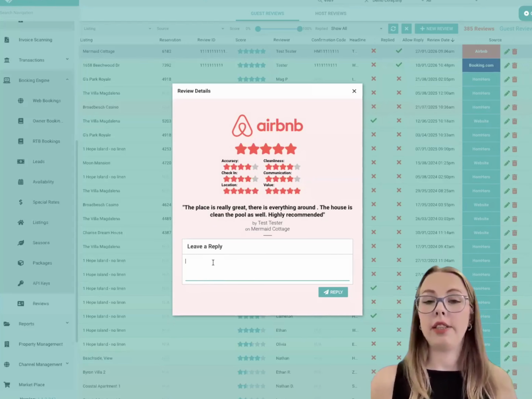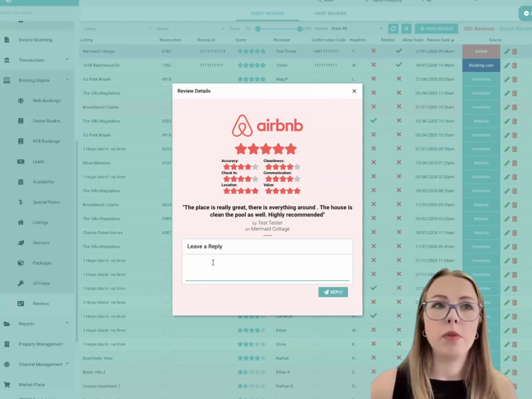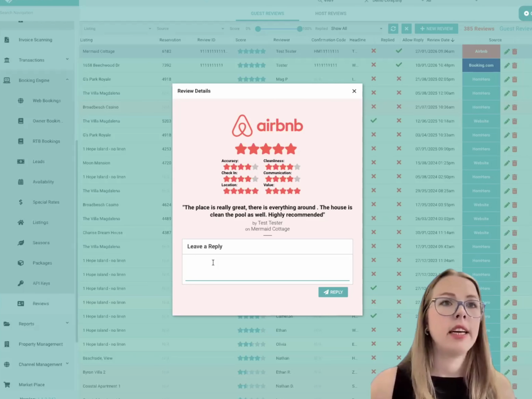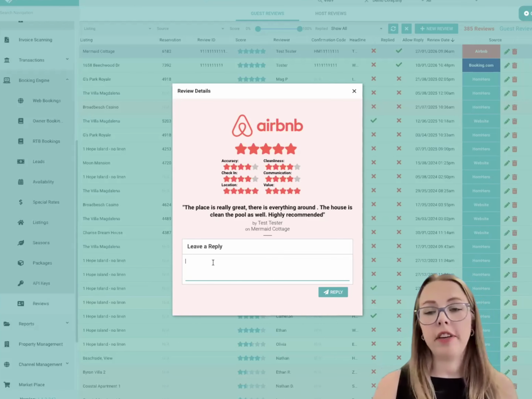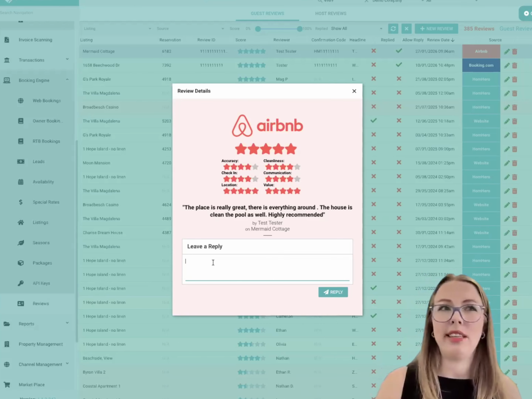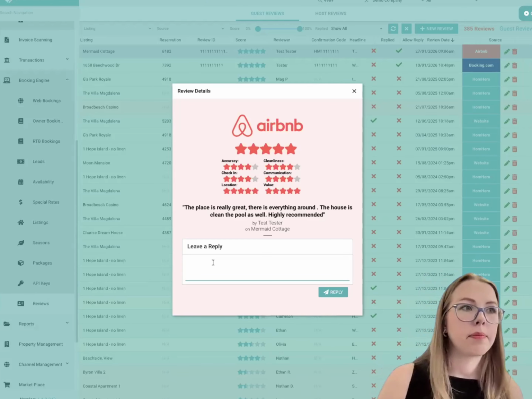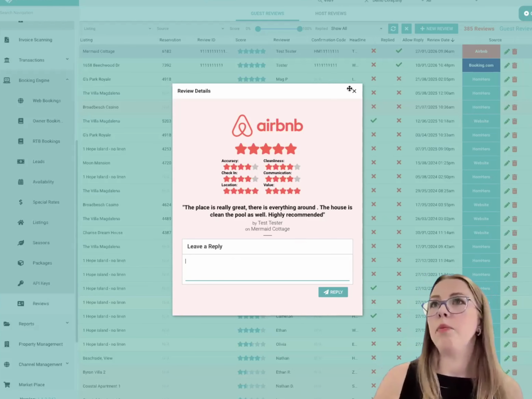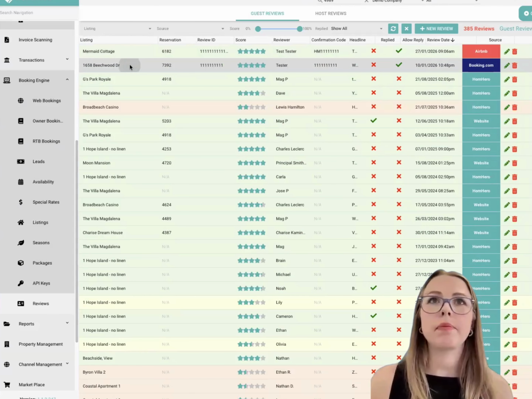You can reply to your guest reviews from within Homehero, and that will feed through to the OTA. Just note that it doesn't work the other way around. If you are replying on the OTA directly, it doesn't feed back to Homehero, so you won't be able to see that. It's best that your entire team is handling it from within Homehero so that you don't double handle those. So you'll be able to reply there. Once you have replied, you can view that from within Homehero as well.